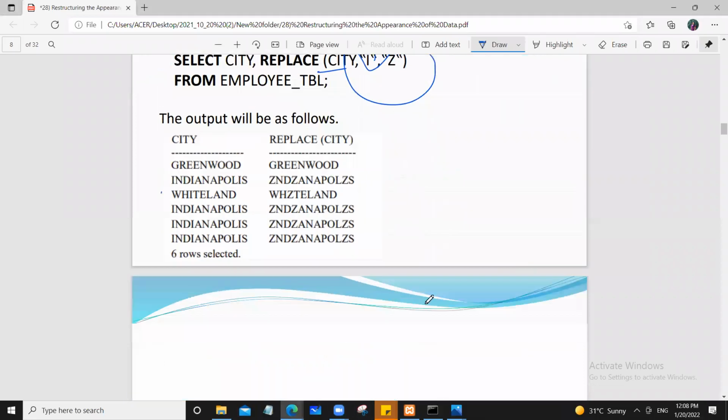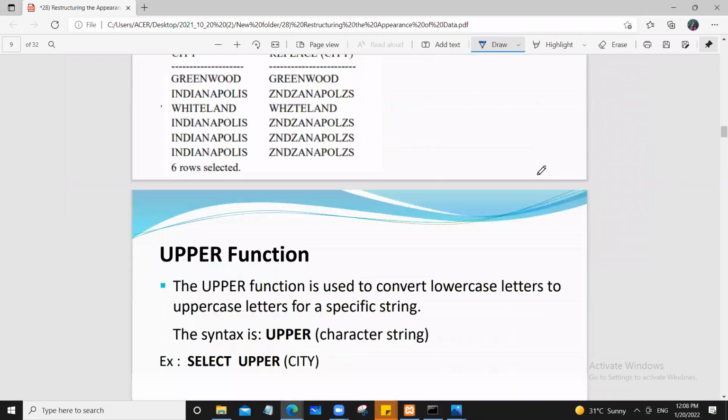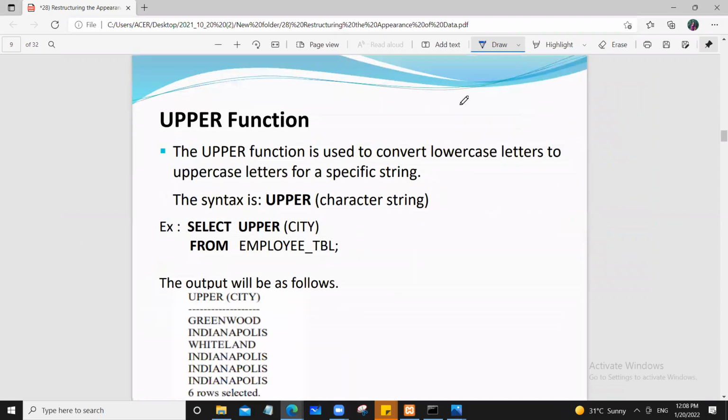Okay, so this is about the replace function. Then let's discuss the upper function. Upper function and lower function are used to change the case.